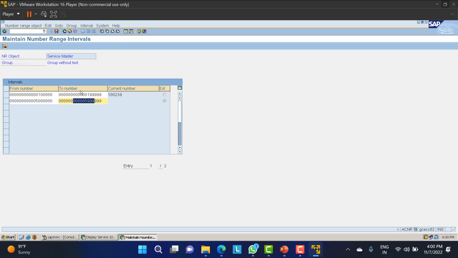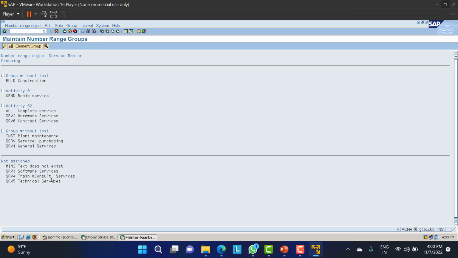100233, which is coming under this particular number range. So that is how we're going to get the number ranges. Let us consider you have selected this technical services, and it is not assigned to any of these groups. At that time you cannot create the service master record. So you need to assign this technical services to any of these groups and give your number range. That's it. Then only you can proceed further.